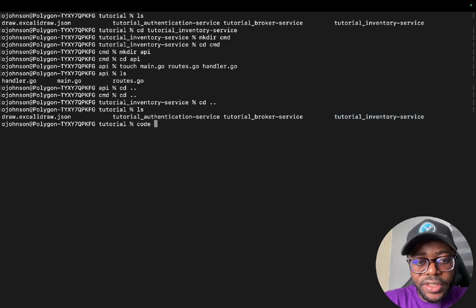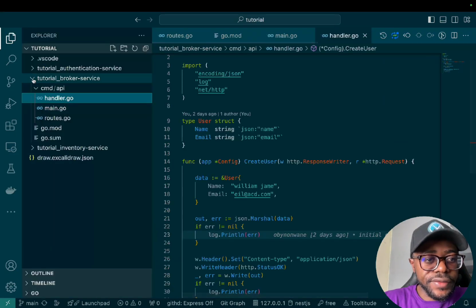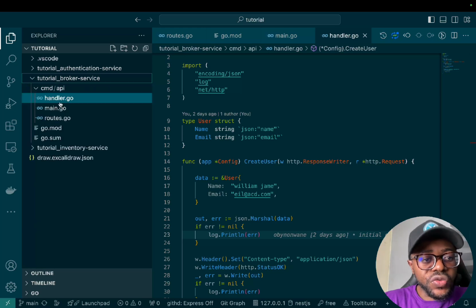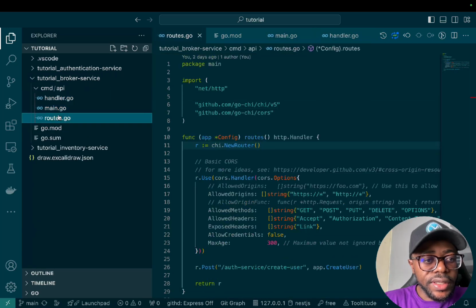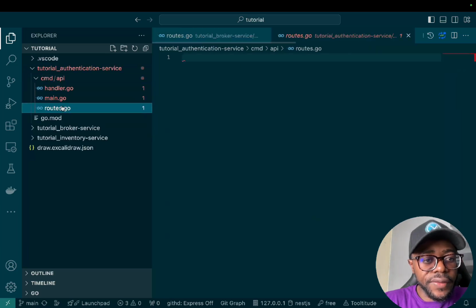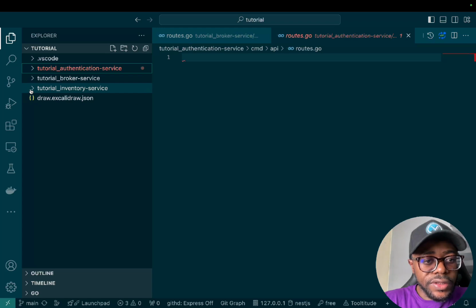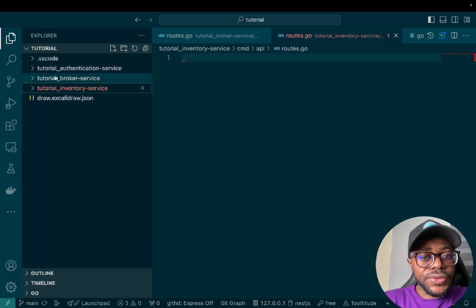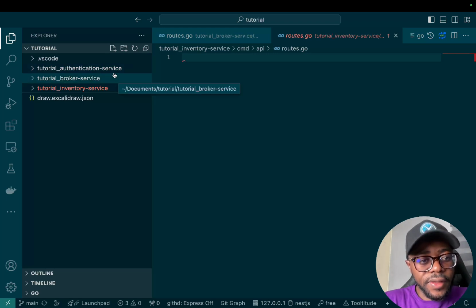So I've created the different files I needed for my folders for my project. Let me just open it in Visual Studio Code. Right, so in my Visual Studio Code, you can see I have three folders in my working directory. I have the broker service, which we've already implemented and we are okay with it, and then I have my authentication service. You can see the subfolder I created: API, handler, main, and routes. And then I have what folder again? Inventory service, which has the subfolder cmd API. I have handler, main, and routes.go. Right, so that's good.